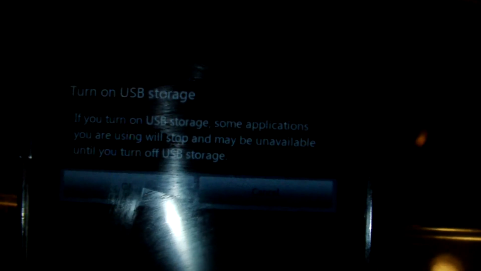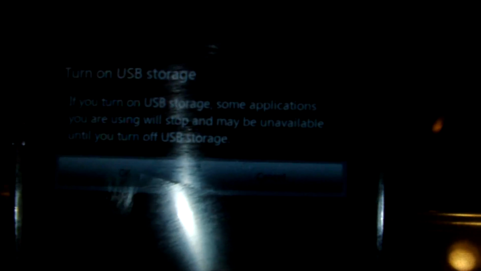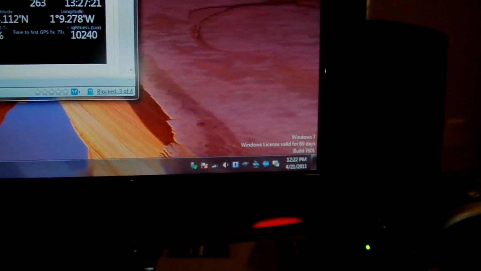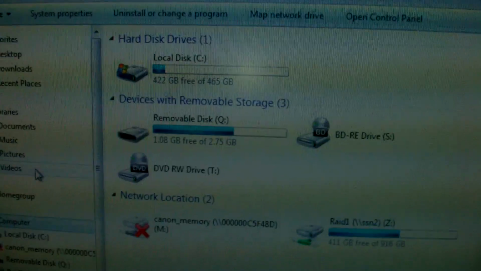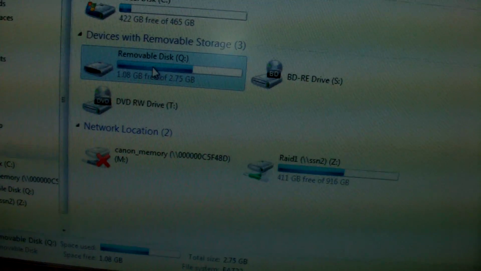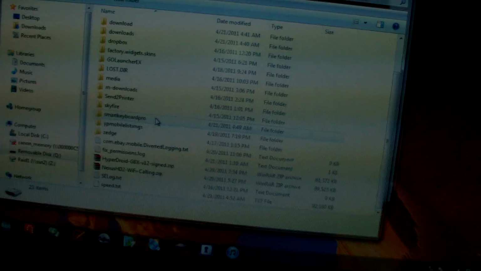Well, what you do is you click in the USB storage. It's going to warn you about applications that are using that SD card may be invalid for the duration of this transfer. You're going to click OK. It's going to do its thing, and then normally on this screen you'll have something that pops up with either a drive letter, or you'll have to manually go into a file manager and look for the new drive letter, which in this case happens to be letter Q. And if you look for the removable disk, which is right there, you click on it, and that is the root directory of your SD card.